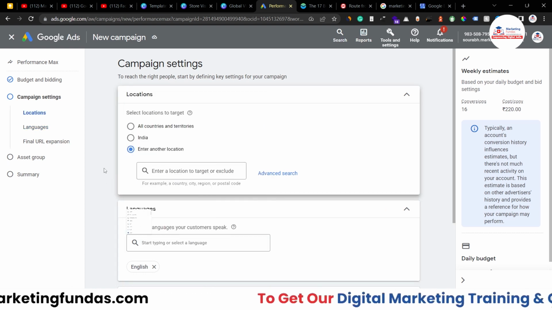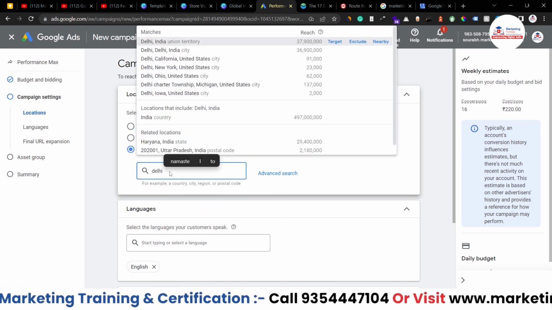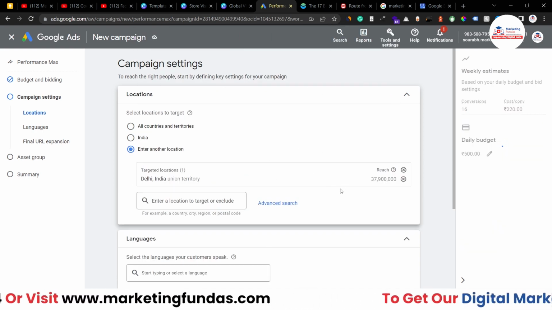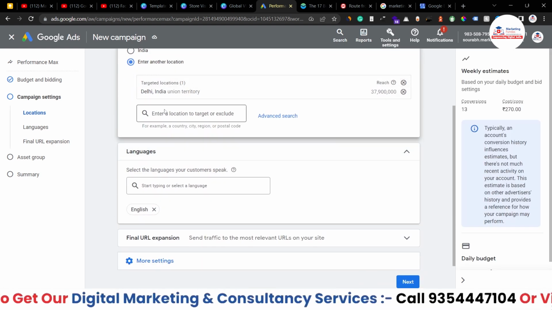But let me just select the location here. Let's say I'm targeting the city only. Now I'm targeting the city only, which is Delhi, the capital of India, right? So I'm targeting the city.